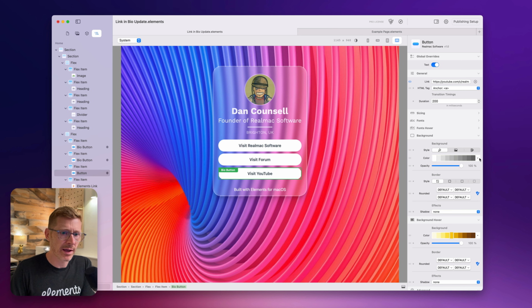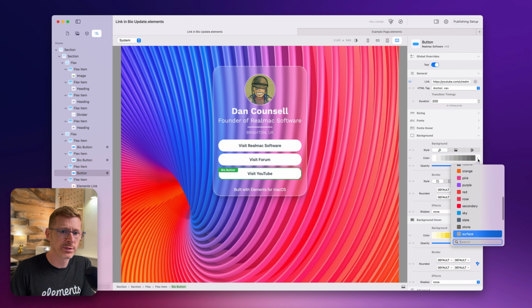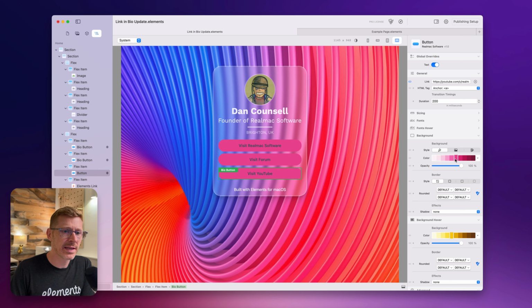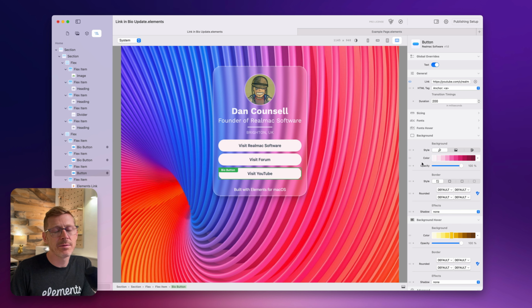So if we change the background of the button, you can see they all change together, but the text and the link stay the same. And as we talked about last week, the globals are so useful. Like if I wanted the YouTube button to be red, I could override this and set it to red, and the other ones stay in yellow. So very cool stuff.